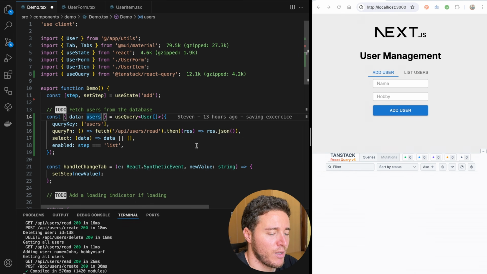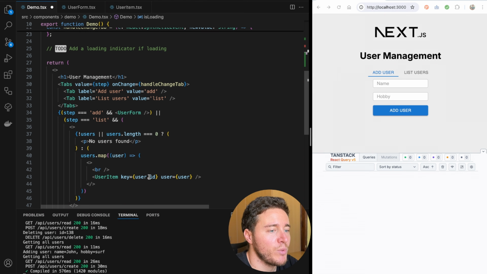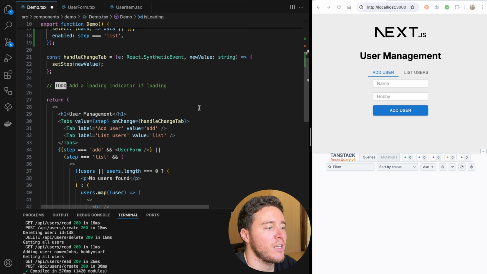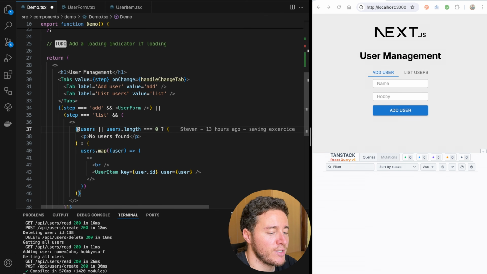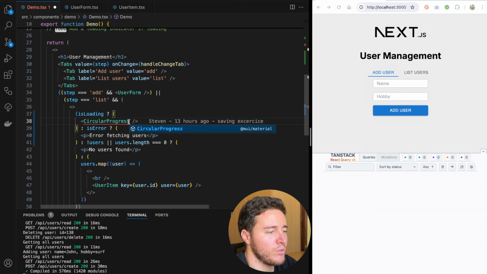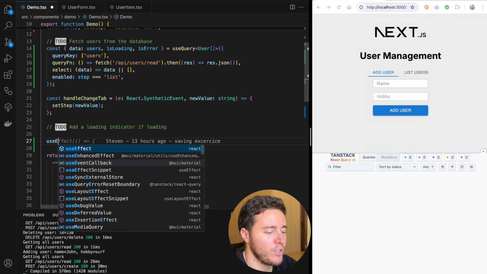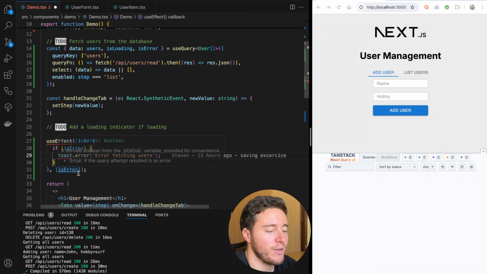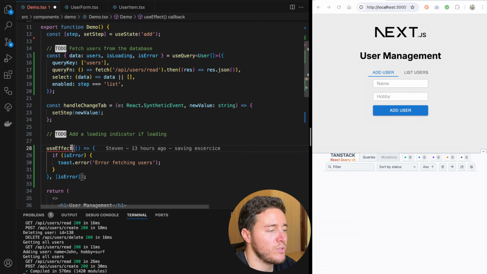In our case, for example, we can get the isLoading state and the isError state. And so we can say if it's loading, we can show a loader, and if there is an error, we can show a toast message saying there was an error, something wrong happened. In here, for example, if it's loading, we are going to show a circular loader. So we can say CircularProgress, and then we need to import the component. Also, we can run a useEffect, and say whenever there is an error, so if isError, we can show a toast with an error saying error fetching users. So let's import the toast, and let's import useEffect.